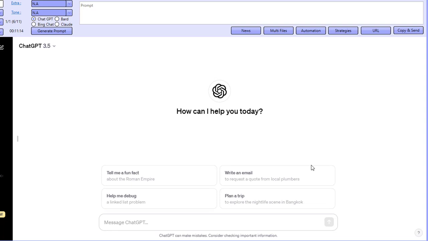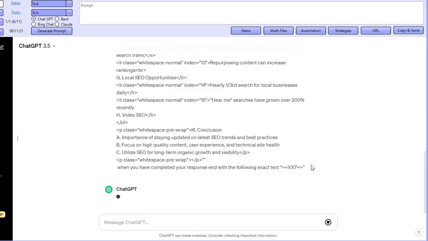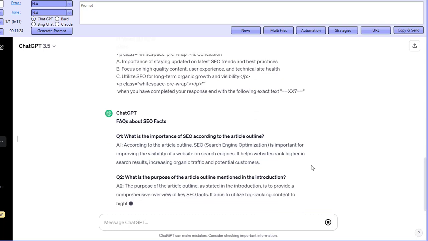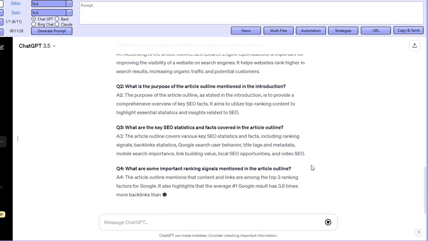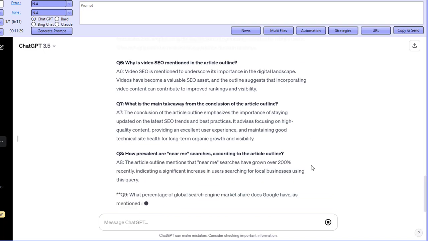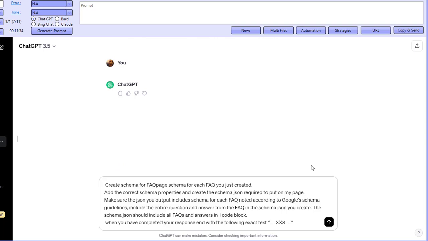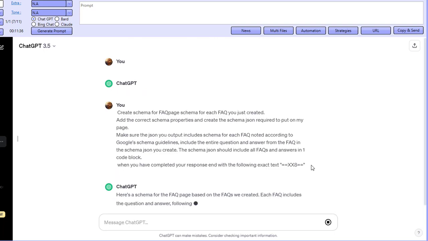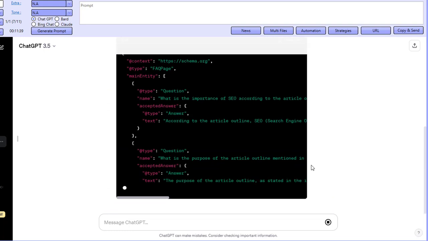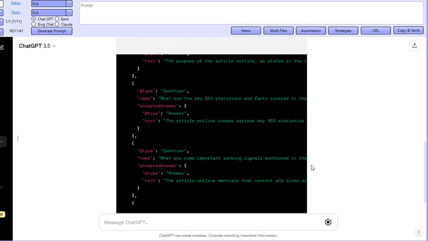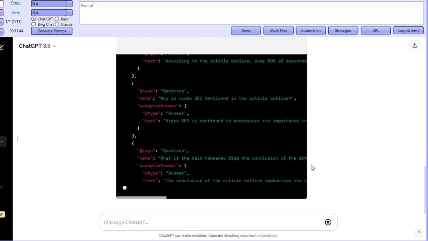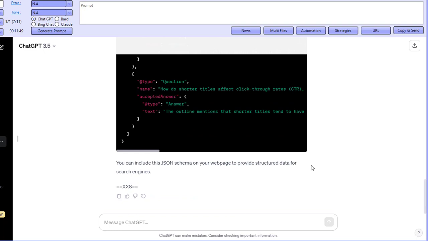And now we're going to do another prompt inside of GPT 3.5. And this time we're sending it the outline of the article, and we're telling it to create some frequently asked questions. And now we're prompting it again, but this time asking it to add FAQpage schema that can be used for the questions that it created. It's creating all the ingredients needed to rank high on page 1 for our keyword.